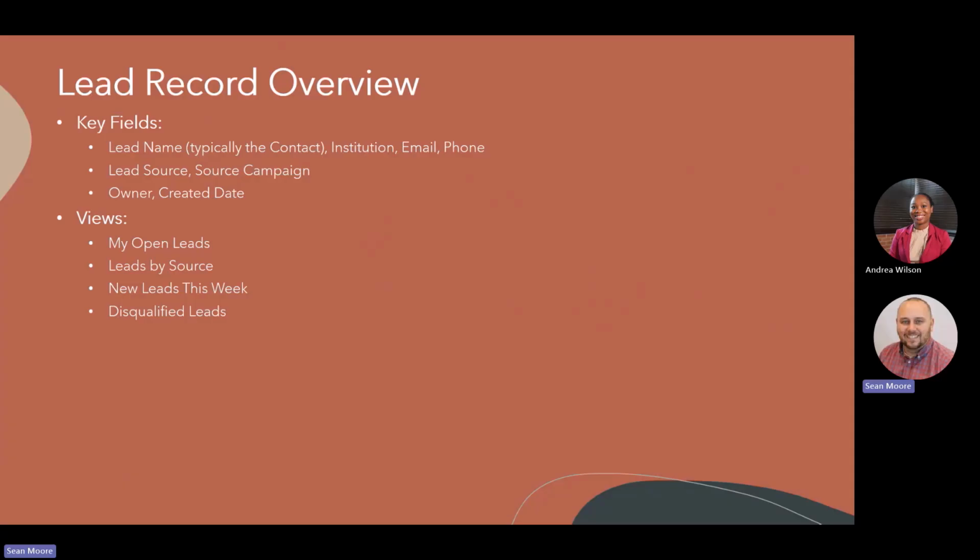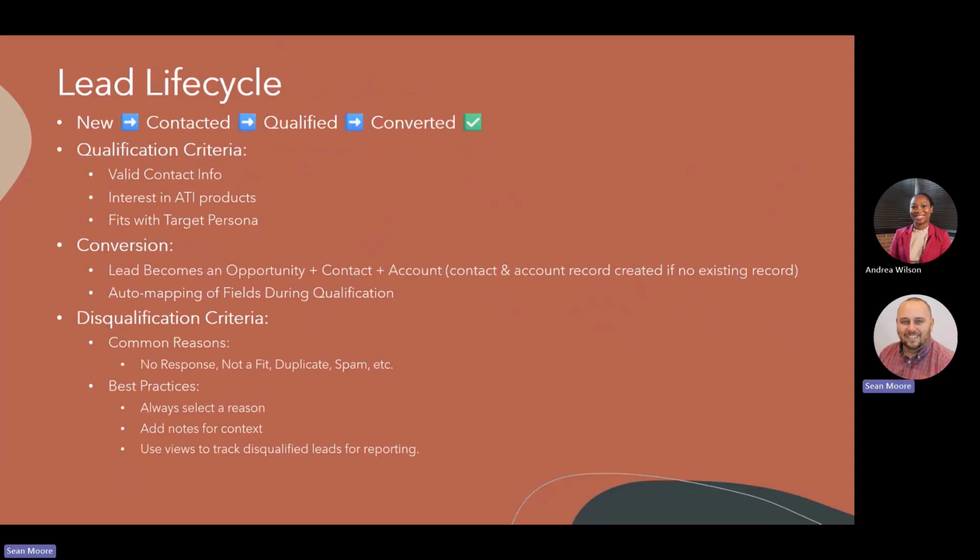The cycle of this, so leads come in, and they're new in the system, and then you contact them, and then we qualify them into opportunities, and then they're converted into sales. At least that's the goal of how this should work, right?